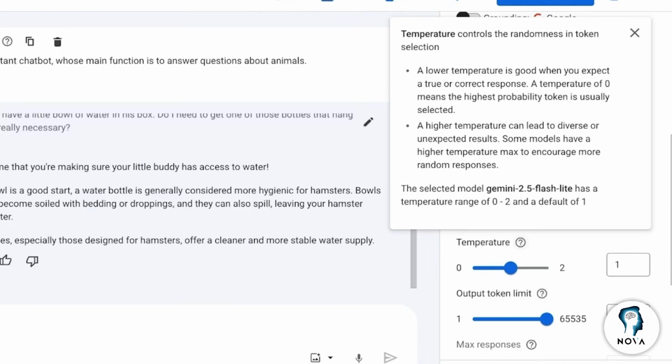A lower temperature makes responses more factual and consistent. A higher temperature allows more creative and varied responses. For most support or information agents, a lower to medium temperature works best.